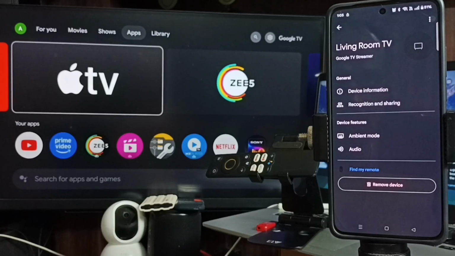In some TVs you can find a button to play sound on the remote. You just need to press that button on the TV. That way you can play sound on the remote and locate the remote. That is method 2. These are the two methods.